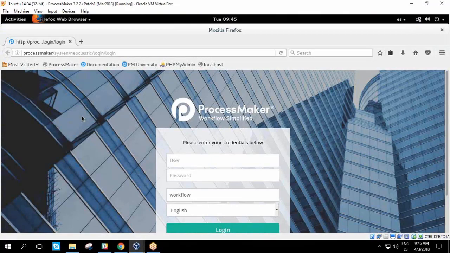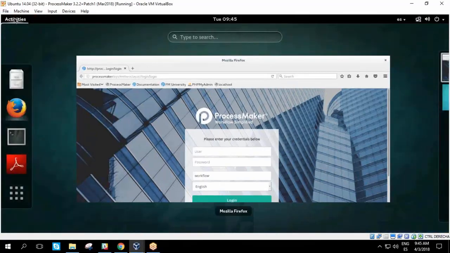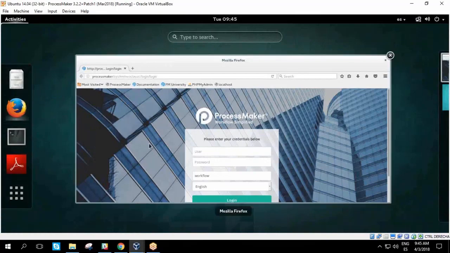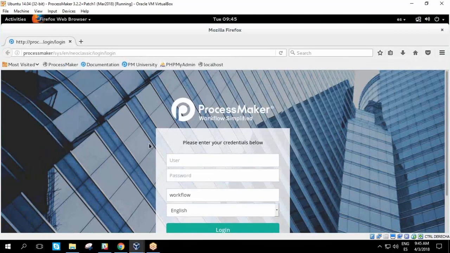When you log in, you won't exactly see this. You'll see a blank screen with nothing. If you're not familiar with Ubuntu, just go ahead and click on Activities and then click on the Firefox web browser in this menu here.